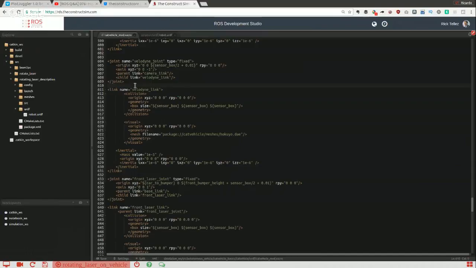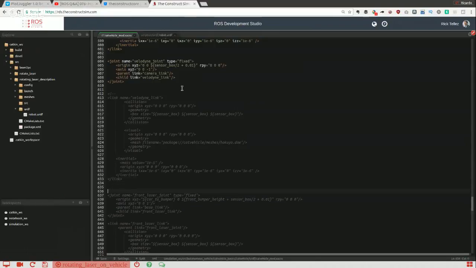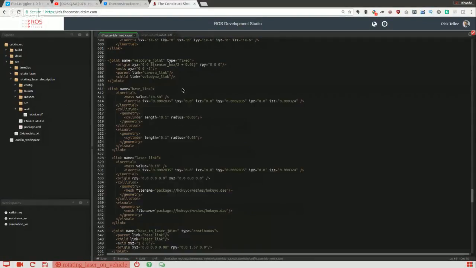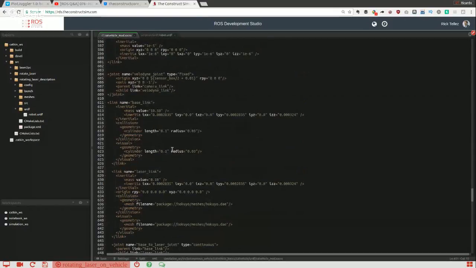Let me see. Yeah, so here, let me just connect this and then see, remove this. Up to here, and I'm going to put it here. The link of the base of the rotating laser, and then the laser link, that is the laser that is rotating.